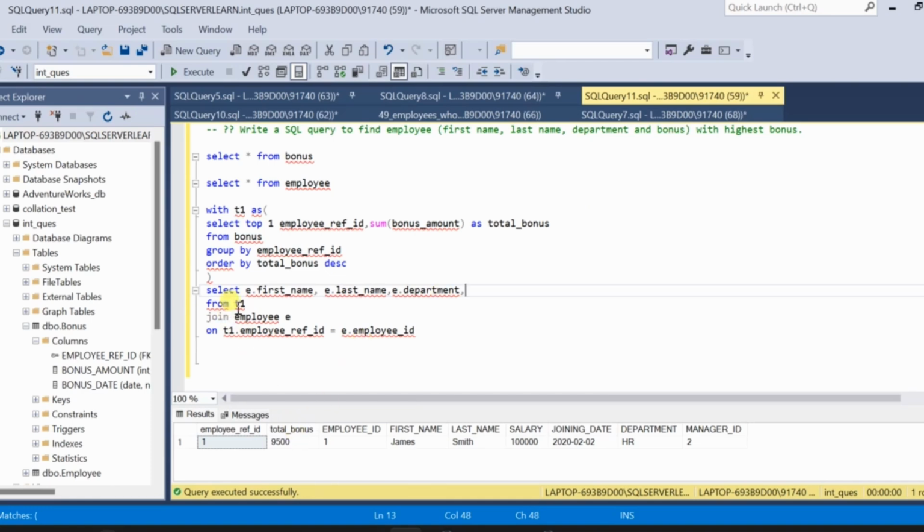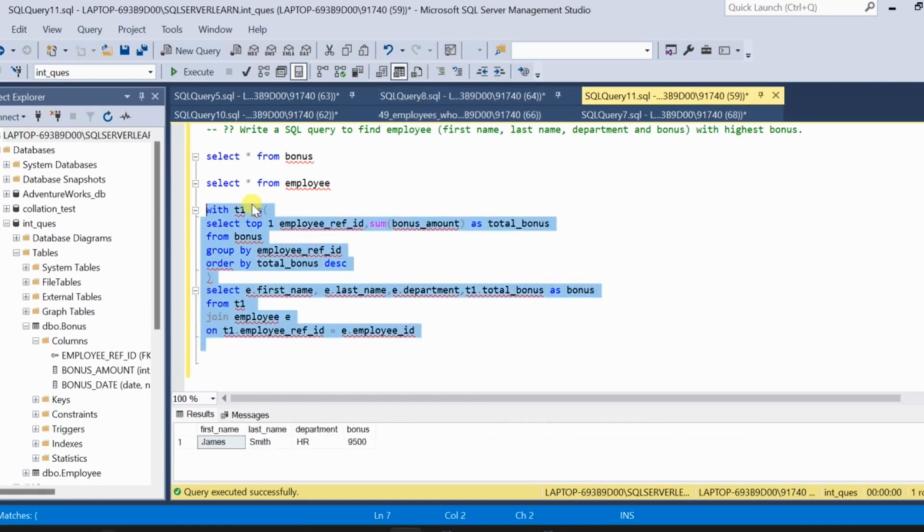Bonus we have to get from the T1 table, that is T1 dot total bonus as bonus. Now we will only have the particular columns which are mentioned in the question in the result. Now we have first name, last name, department, and the total bonus received by the employee who is having the highest bonus.